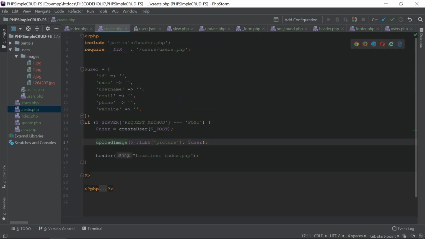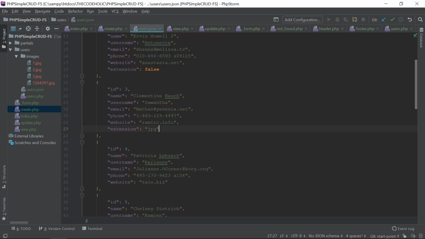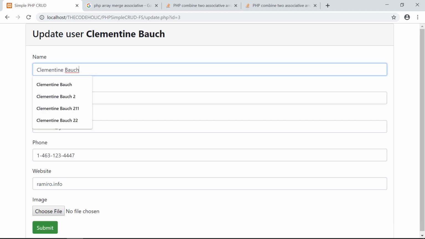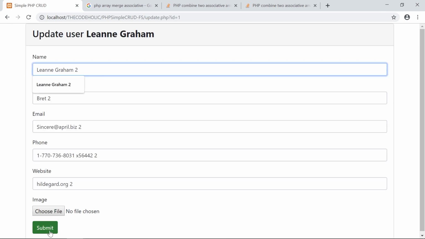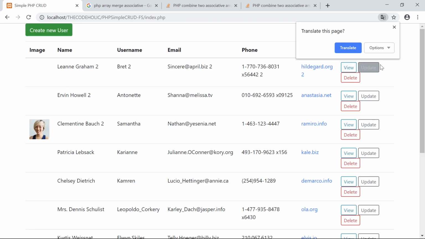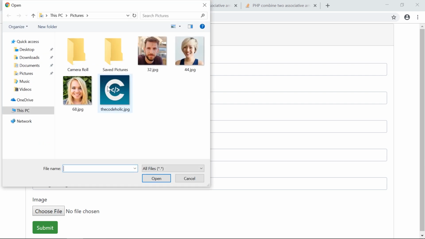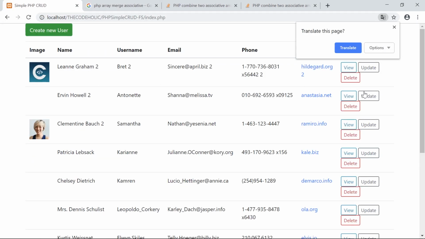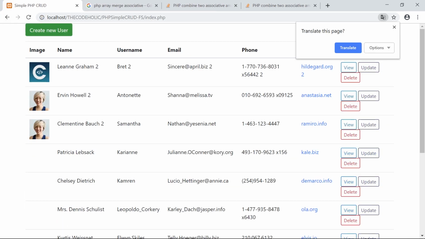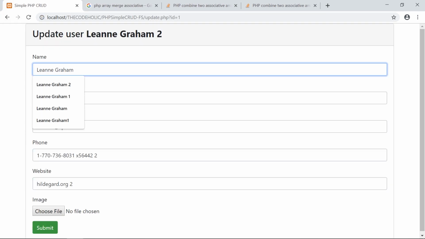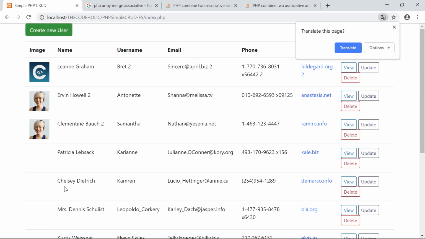Let me check what is the extension in JSON. It's JPG. Okay, now let's update it, and my image was not lost, which is what we wanted. Save. Let's upload an image. Okay, my bad. Save. Submit, and let's update. Perfect, it works fine.